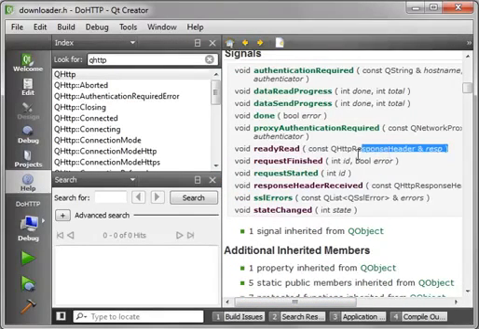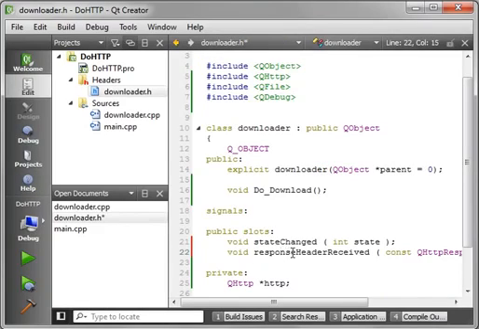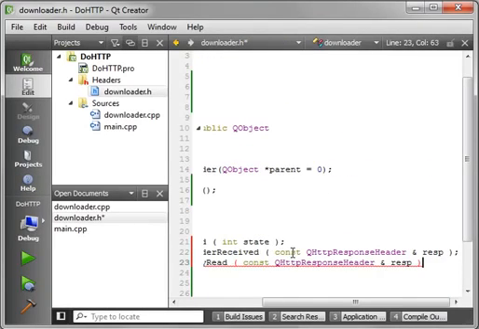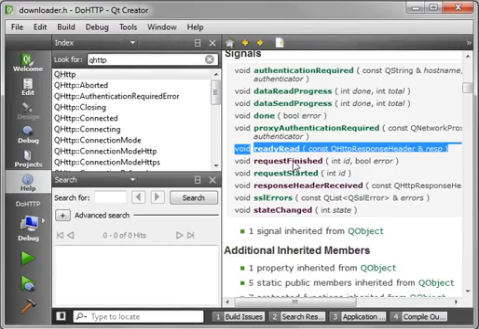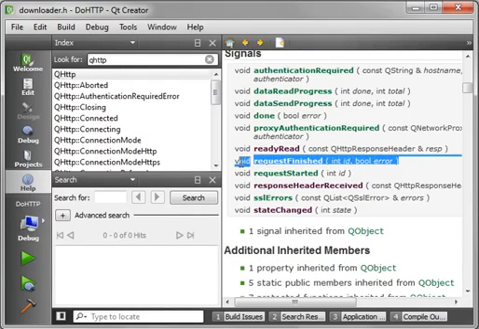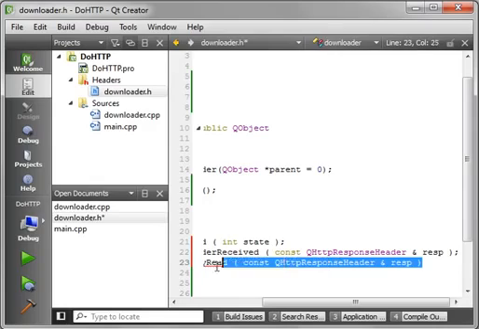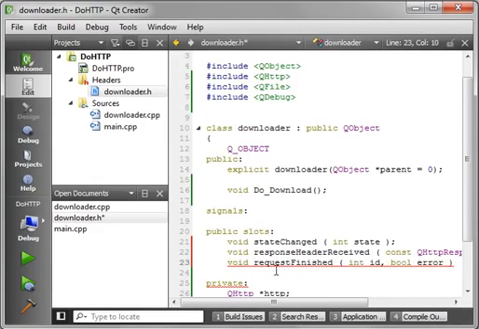And then we want ready read. Oops, sorry, not ready read. We want request finished. You might be asking yourself, what's the difference between ready read and request finished? Well, ready read is fired whenever you have data in the buffer that can be read. Request finished is fired when the entire process is done.